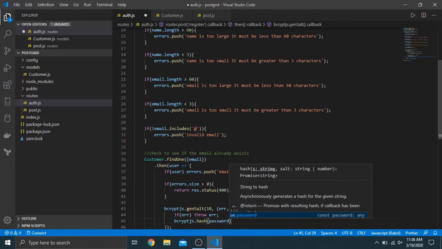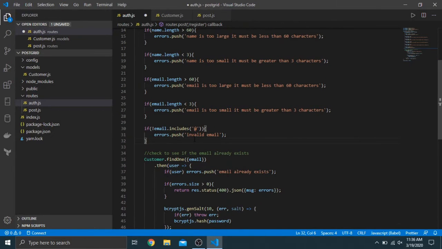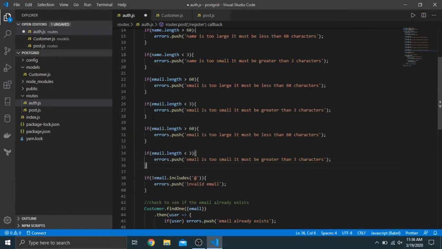Oh, I didn't do any validation for the password. Let me actually quickly do that. And I want the password to be, I guess, greater than 60. I know greater than 60, that'll be fine. We'll do that.